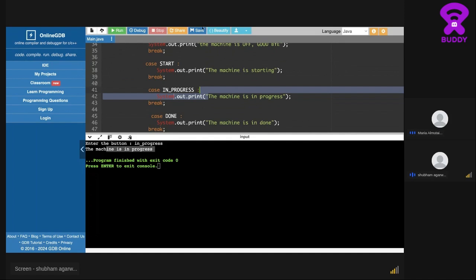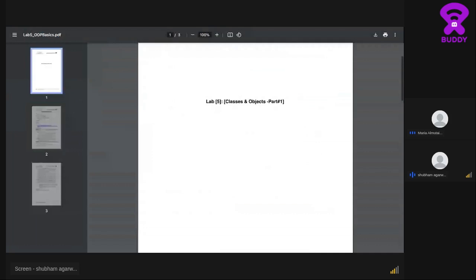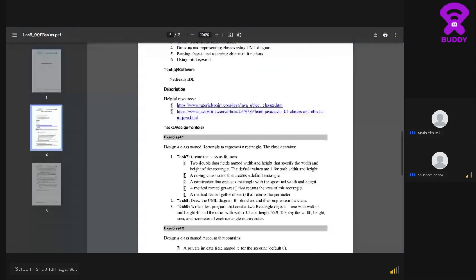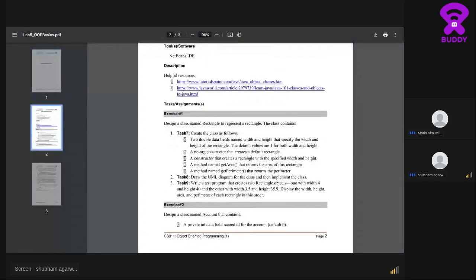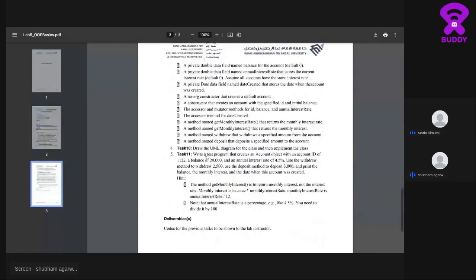Okay, now let's start with lab 5. Lab 5 is about classes and objects. Now you have to do this, everything is written. You have to just do whatever they are saying. We will do tasks 7, 8, 9, meaning exercise 1 we will complete today, and then we will move to exercise number 2.